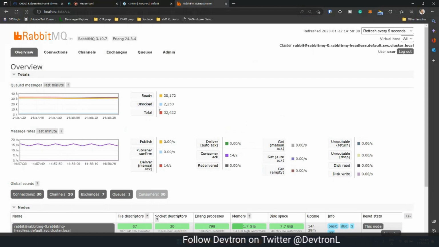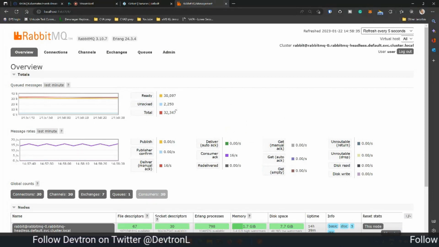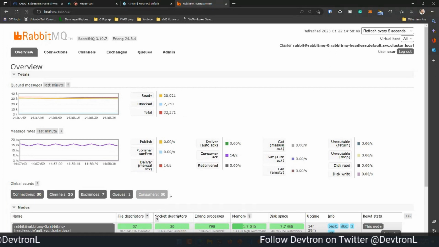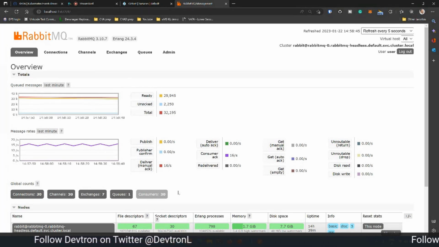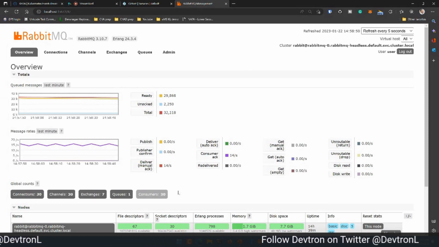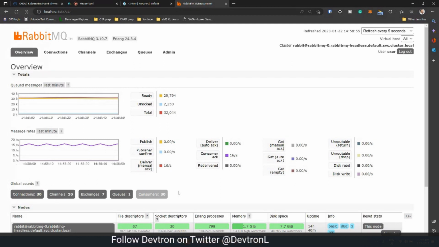You can see the number of unacked messages has gone to 2,250 because there are 30 consumers running now. The scaling has already happened, and because of that range which we specified, 0 to 30, KEDA realizes that there is a requirement for 30 consumers to be run. We have enough messages to process, and it spins up those 30 consumers.